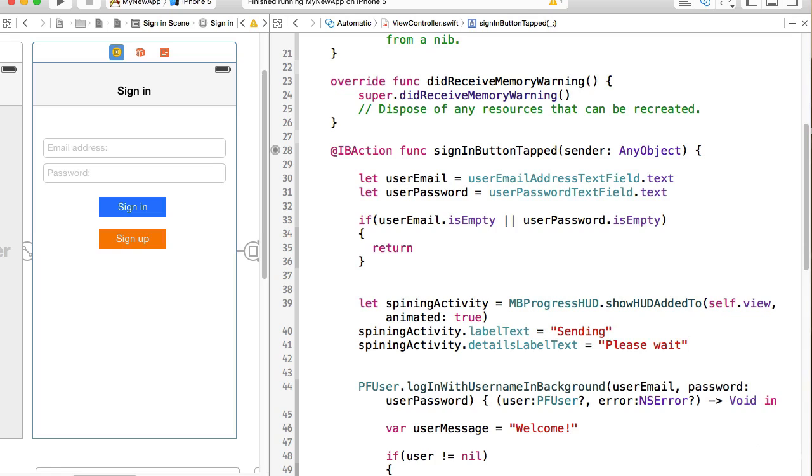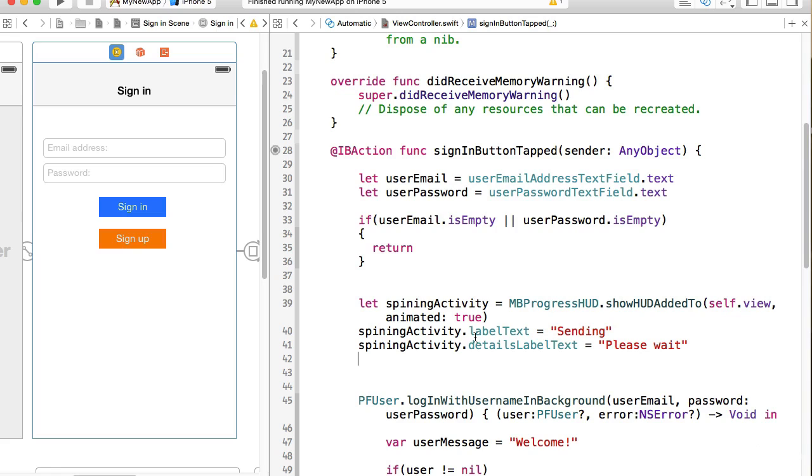So spinning activity is modal, so while the activity indicator is showing, the user cannot tap anything on the screen, which is good basically because we do not want the user to tap anything. We want them to wait, otherwise they can navigate away, or they can tap on the sign in button again.